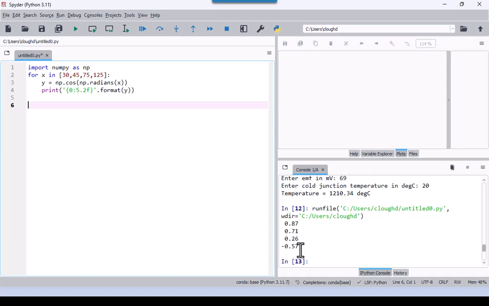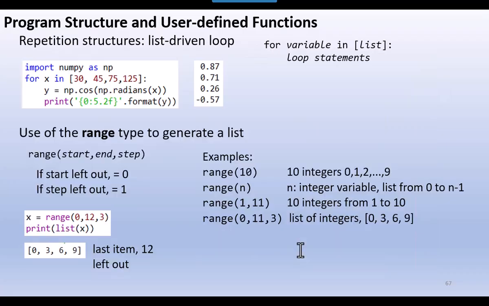Now, when we expand that to something more like a count-controlled loop, we make use of a special type in Python, which is called the range type. So let's go over and discuss that on a slide, and then we will show you how it works, okay? So let's come over here and look.